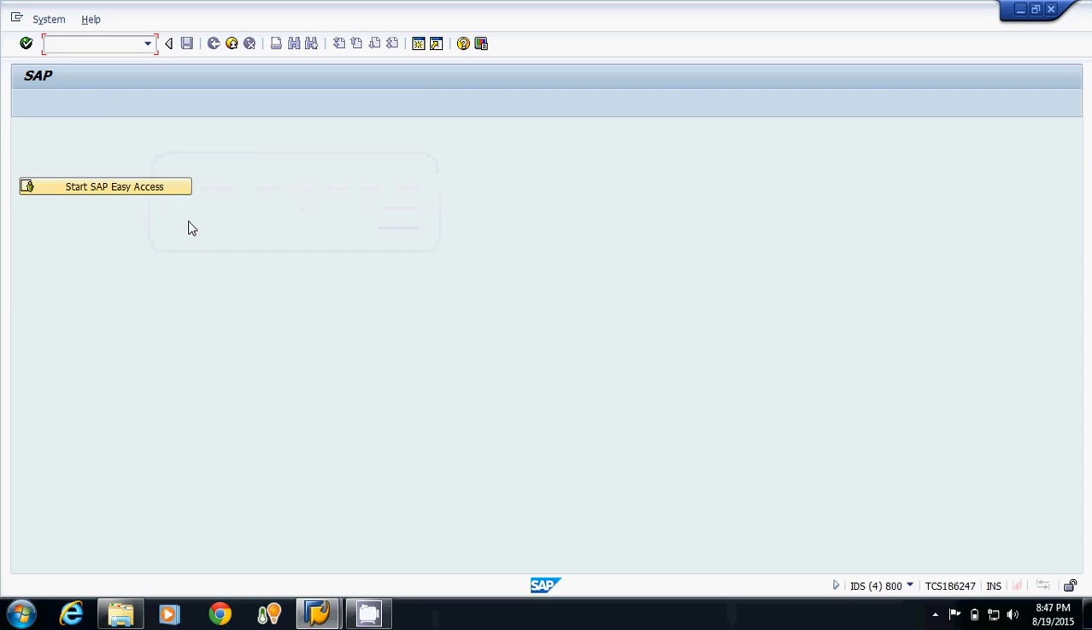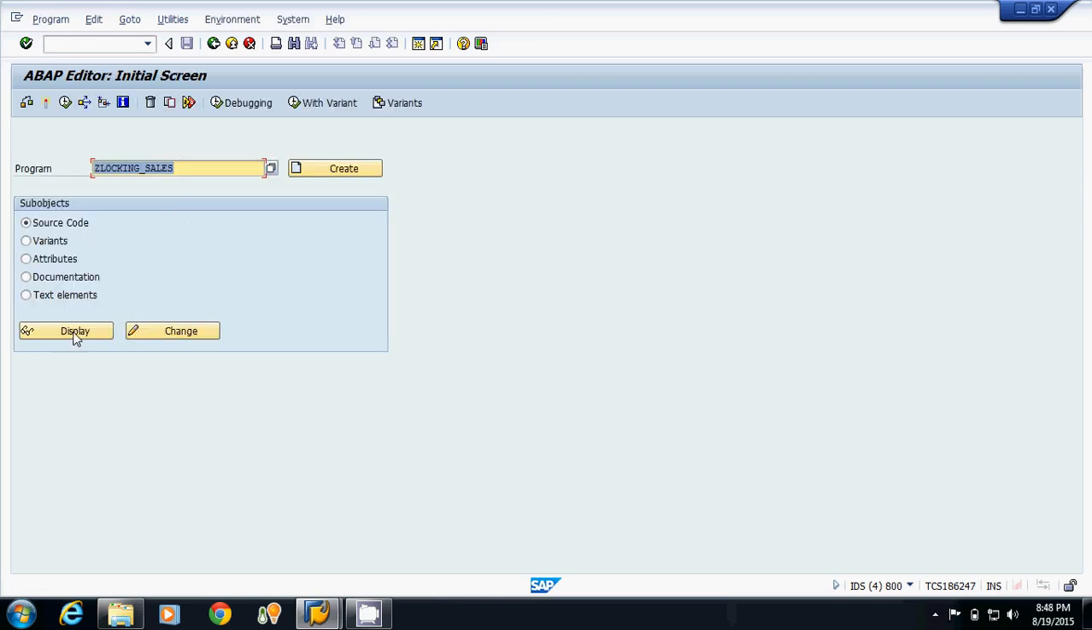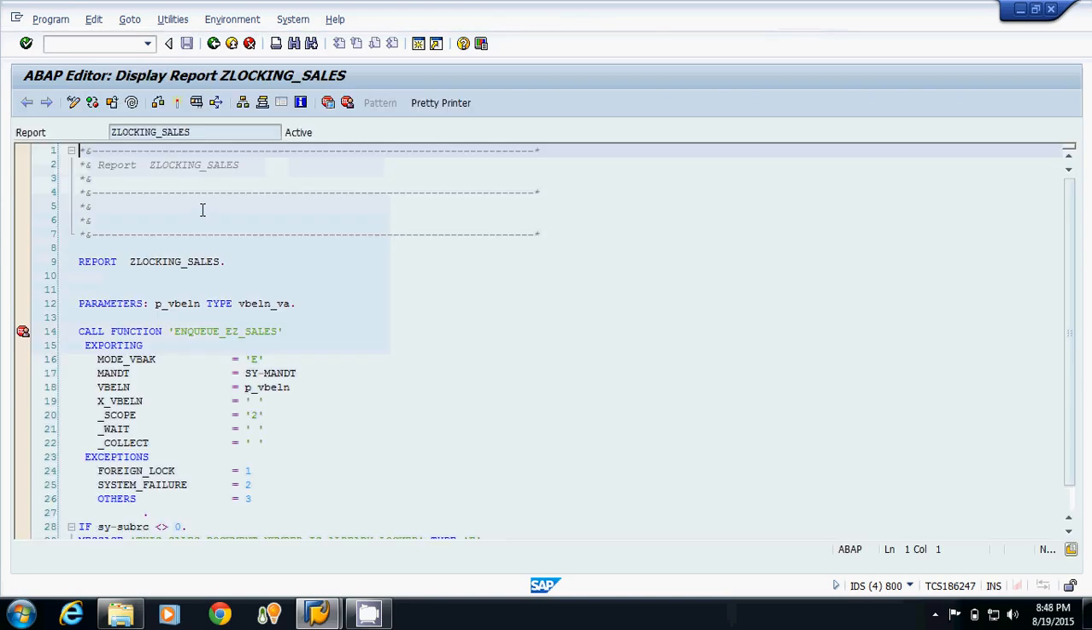Hello everyone. Again, this lecture is a continuation of lock object. I will move on to transaction code SE38. I am opening the same program. I will put a breakpoint. Now I will show you each and everything in the debugging mode.